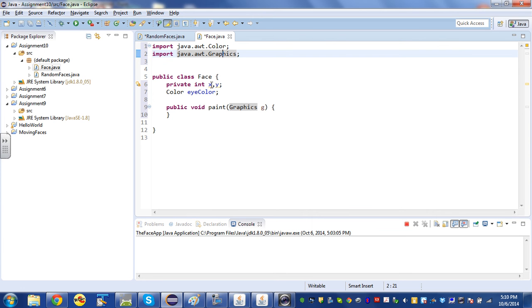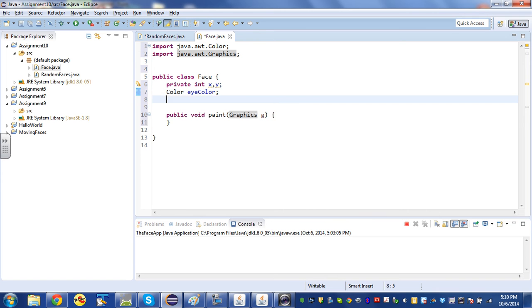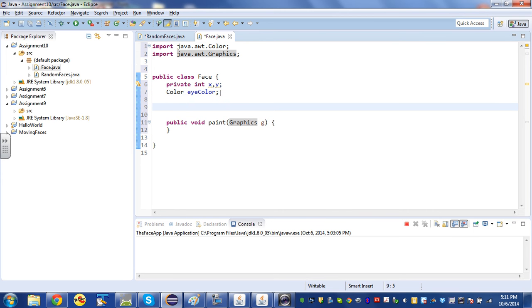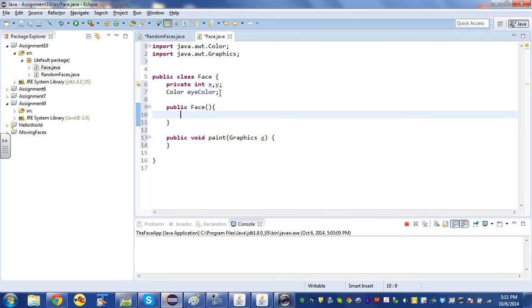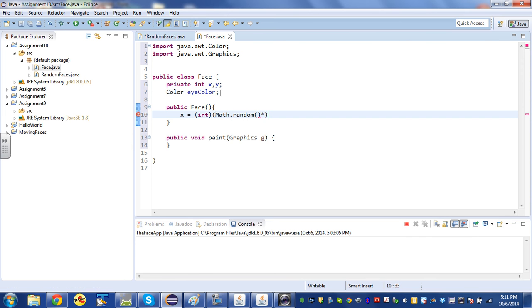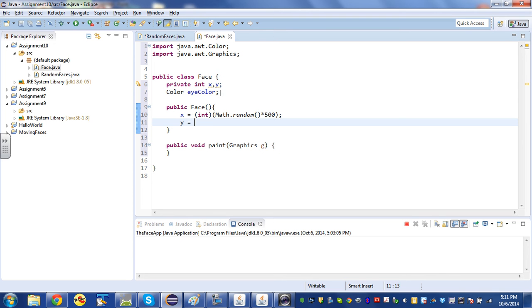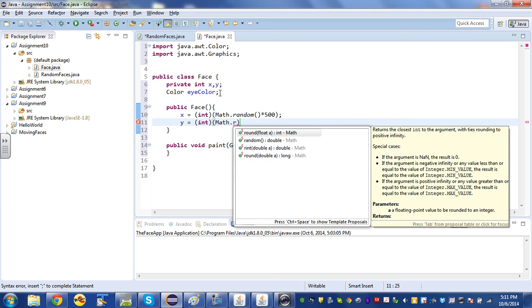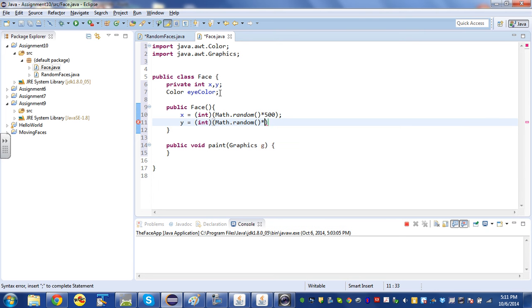Now, if I'm going to have instance variables like x, y, and eyeColor, I'm going to have to initialize those instance variables. So I'm going to do that in the constructor. I'm going to say public Face, and I'm going to give them random values. I'm just going to say x equals some int that is Math.random times, I'm going to say 500, and y equals some int Math.random times, I'm going to say 300.